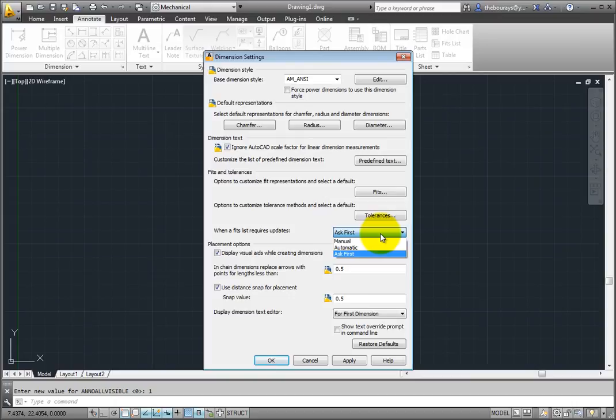Under Placement Options, the Display Visual Aids While Creating Dimensions checkbox controls whether or not you see a small glyph next to your cursor while you're adding a power dimension. This glyph is used to indicate whether a dimension is going to be a radial or diameter dimension, an angle dimension, or a linear dimension.